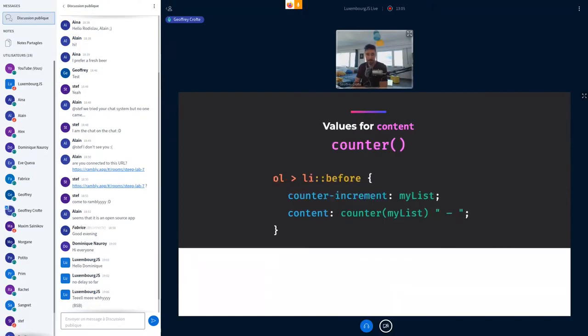The counter value offers you the ability to generate a string based on the CSS counter. If you didn't know that we can build counters in CSS, I will show you later how we can use it. So there.